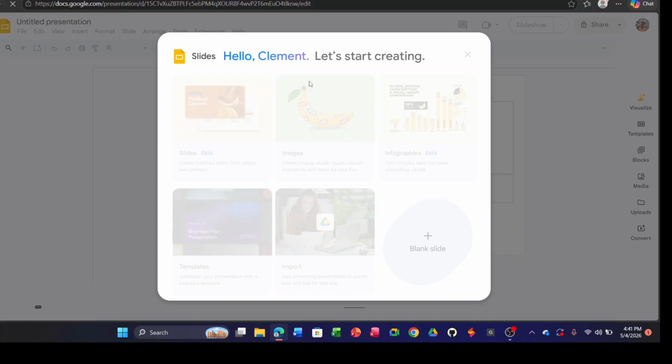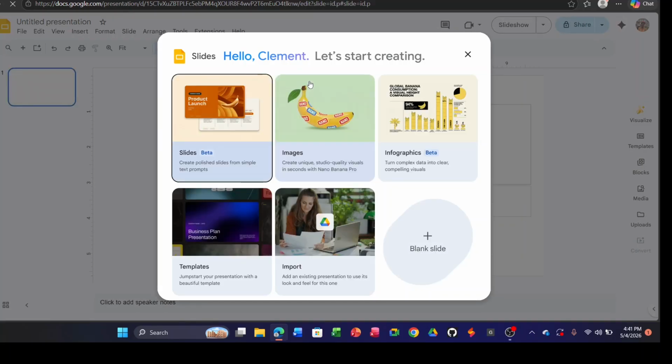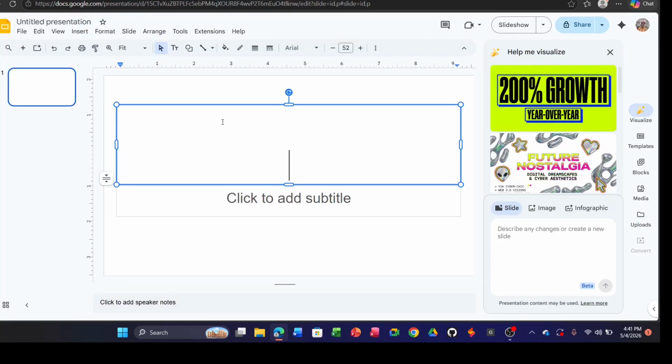Let's start creating slides, images, infographics, templates, imports. In this case, I want to create a new slide, so I'm going to click slides. All right. And here we are.